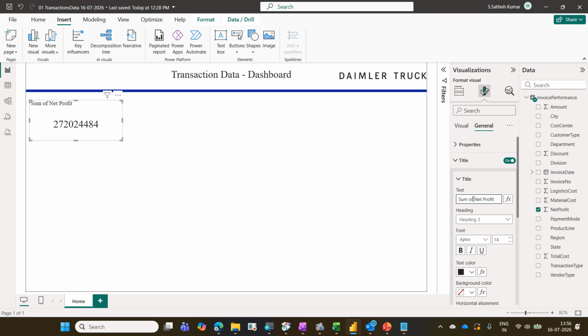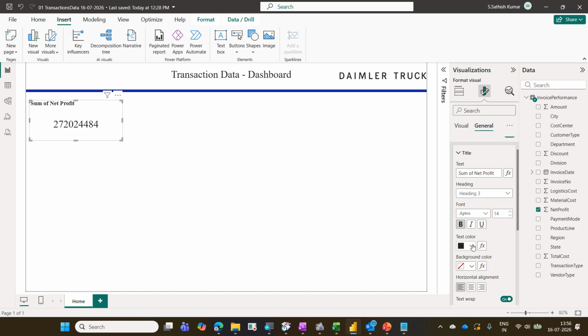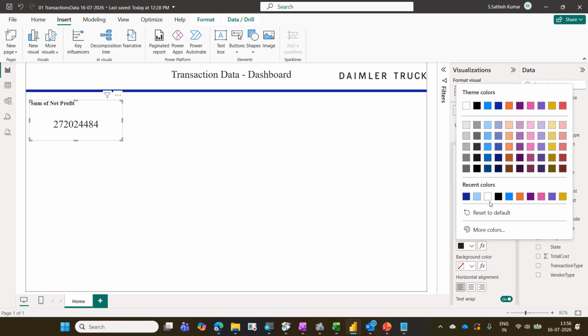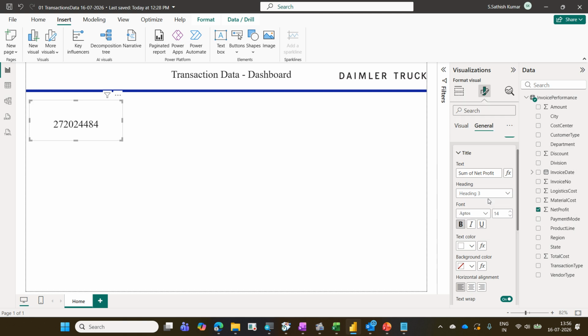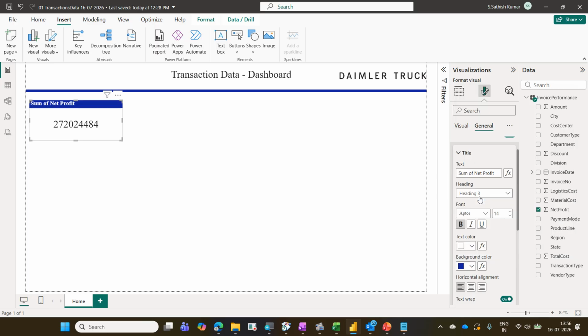Let us do some formatting for this title. Title, I'll make it bolder. Title text color, maybe I'll put white as a text color. Background color, maybe I'll put something like dark blue. I think that looks good. Center alignment. I want this title to be in the center alignment. Center. These are all your own creativity. That's all. Center alignment. Yes.